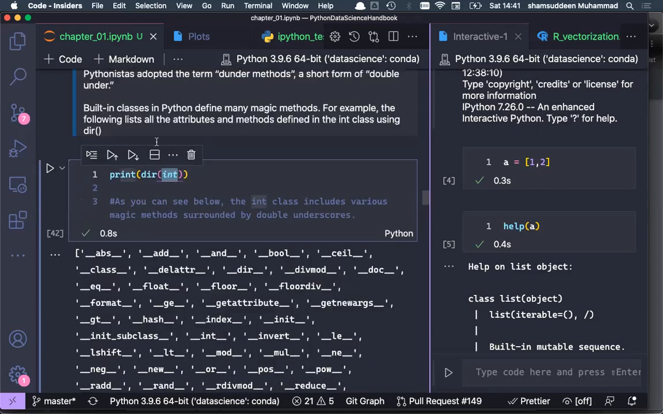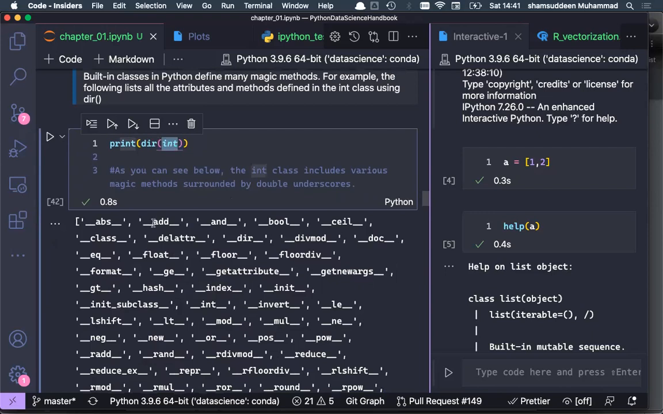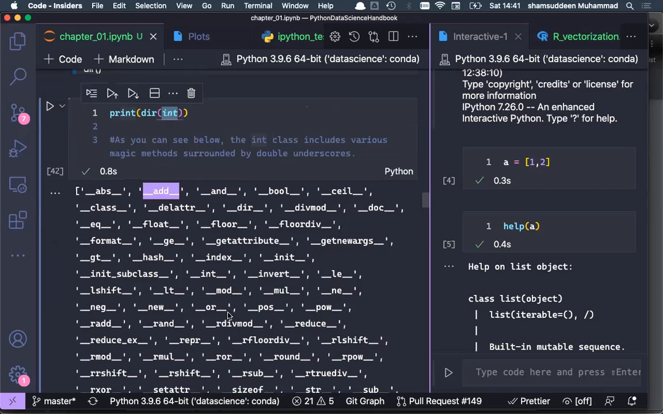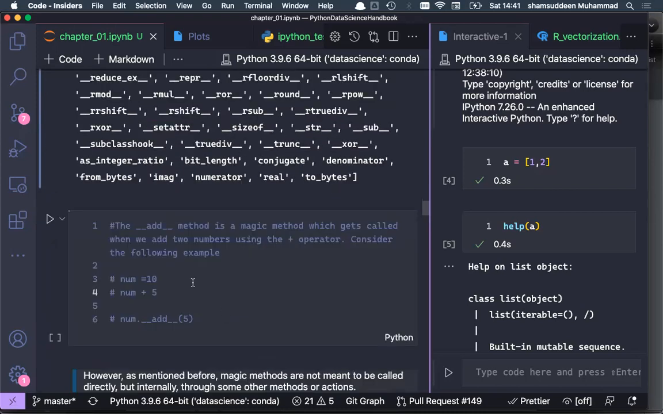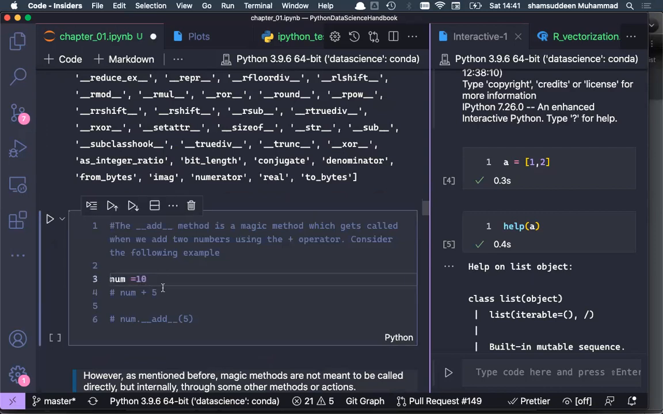So here you can see for the integer we have add. Remember, for you to add two numbers, you call addition, right? I will show you an example. We have and, we have bool, we have many dunder methods, you can see them. So let me give you an example. What will happen here? What will be the answer, the output, when we sum this one?